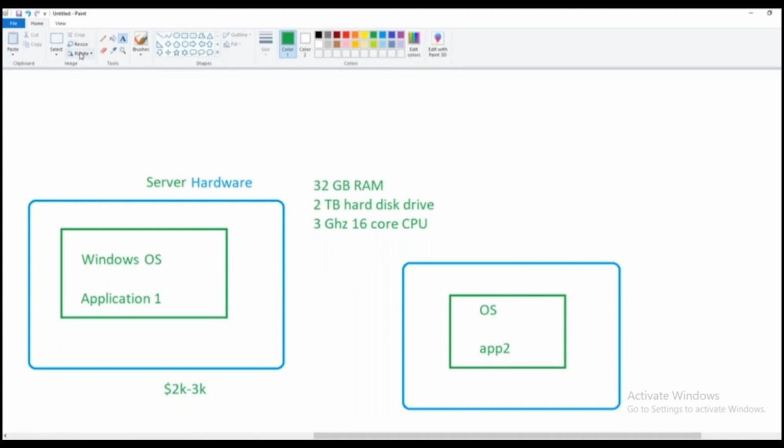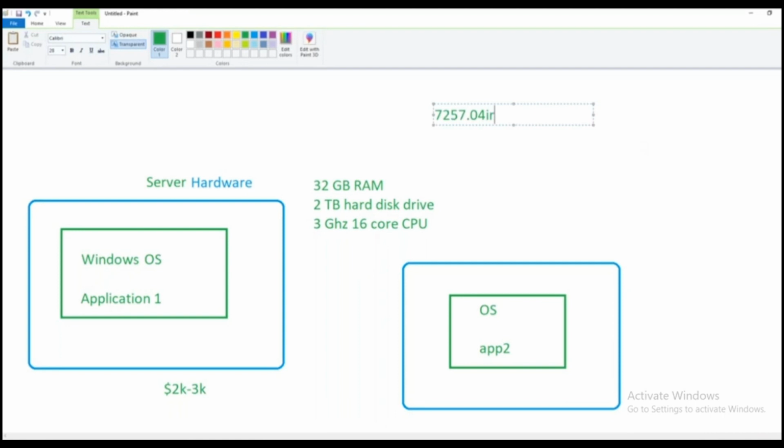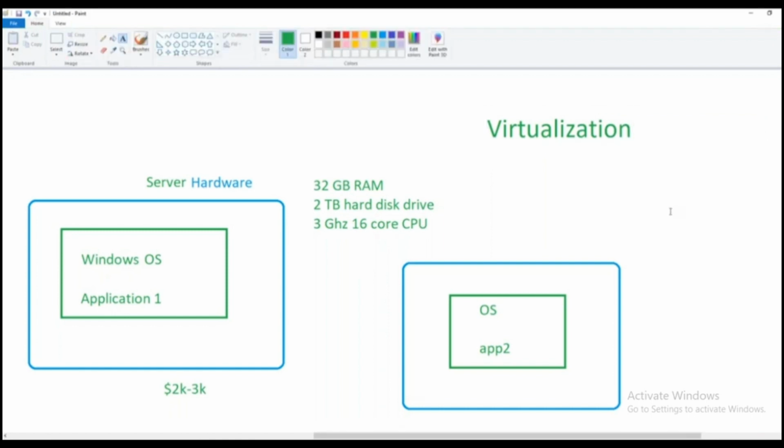It was solved by a technology called virtualization. So what is virtualization? It's a very, very important concept, guys, because this is what is used in the backend in the AWS data centers also. So let's understand what this virtualization is.